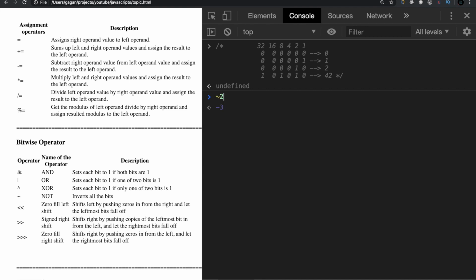Now let's look at our next operator, that's NOT. What it does is negate our bits, like it inverts all the bits. I have taken 2 as an example. This accepts only one operand on the right. If I perform NOT 2, it converts all ones to zeros and zeros to ones and changes the sign. So that's what it has done. NOT of 2 is equal to minus 3.